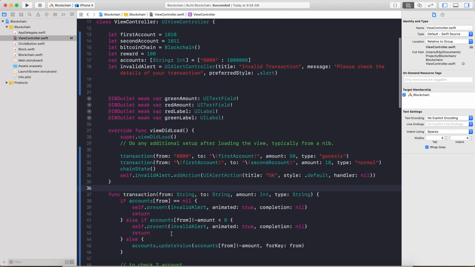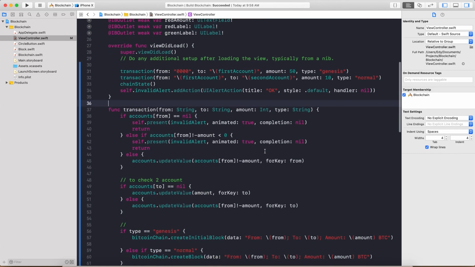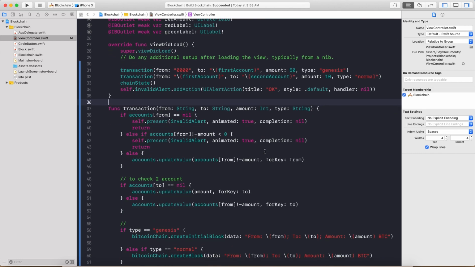And that's it. When we start our application, it will call a transaction function for the initial account, then a transaction function for the normal account to transfer bitcoins from the 000 account to the first account, then 10 bitcoin from the first account to the second account. Then what we are going to do next is write our mining functions.